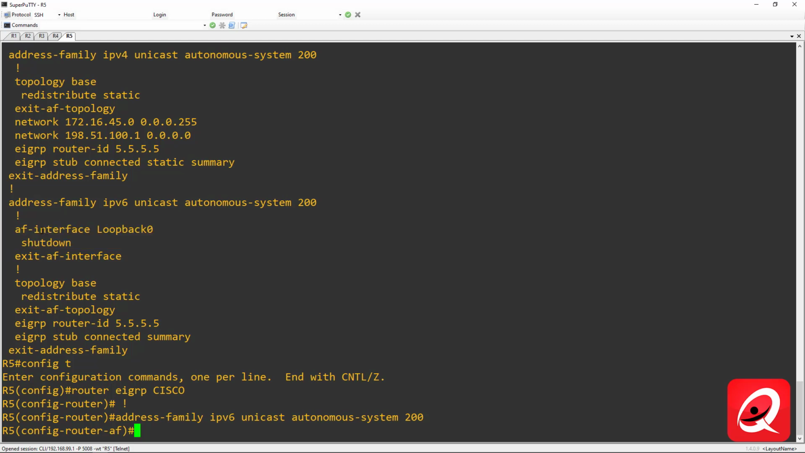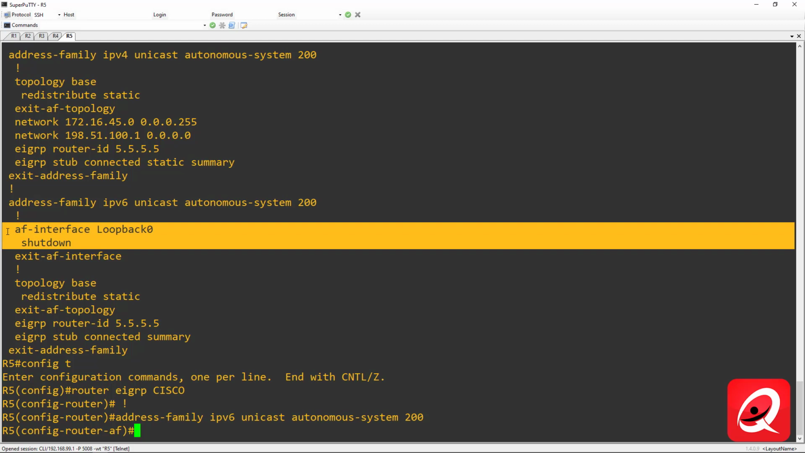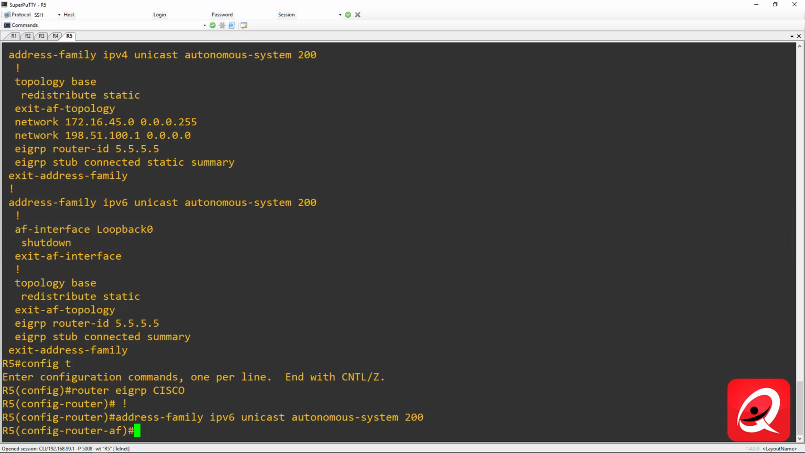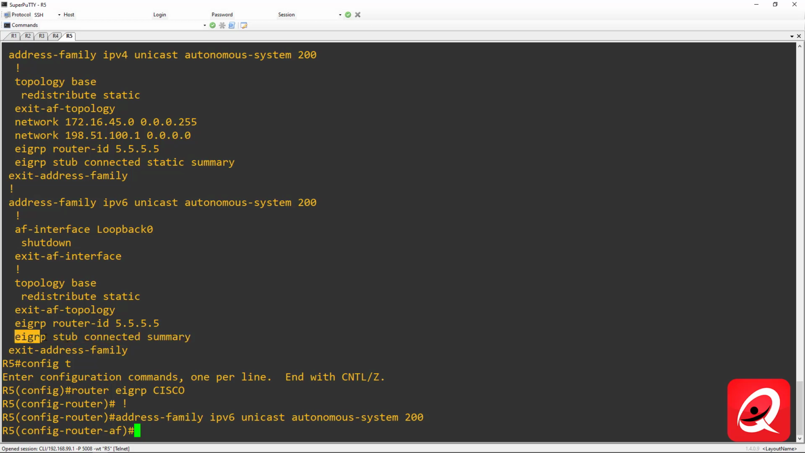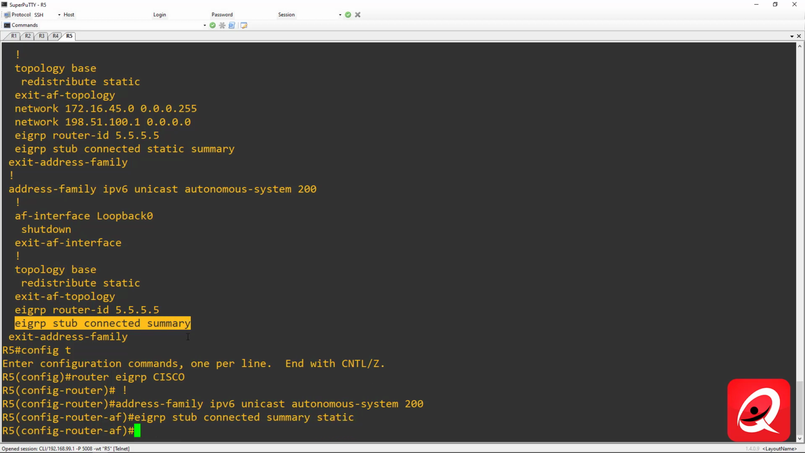It should be because, why? Because that loopback is supposed to represent our connection to the internet. So we should not be running EIGRP on that interface. But we should be doing EIGRP stub connected summary static, just like we did with v4. All right?